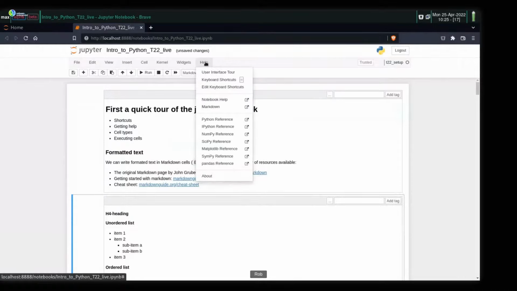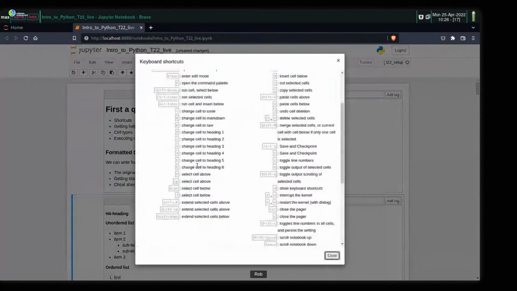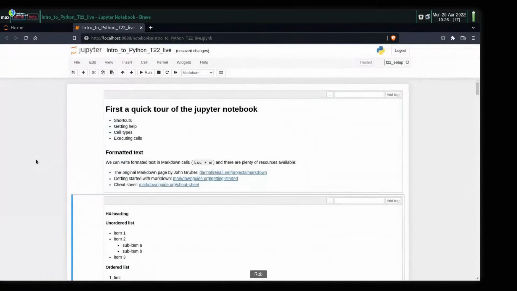If you want access to the shortcuts, you can go to Help, Keyboard Shortcuts, and that will list all the inbuilt shortcuts. You can actually edit them to write your own if you prefer. I'll be using things like A to insert a cell above, B to insert a cell below, DD to delete a cell, things like that. I'll try to tell you what I'm doing every time I'm doing it, but in case, it's all there.